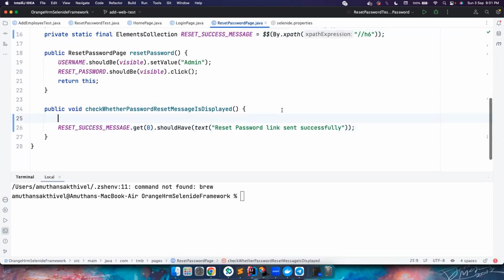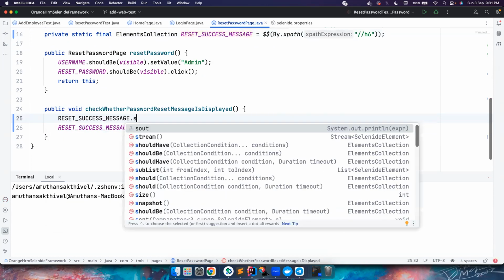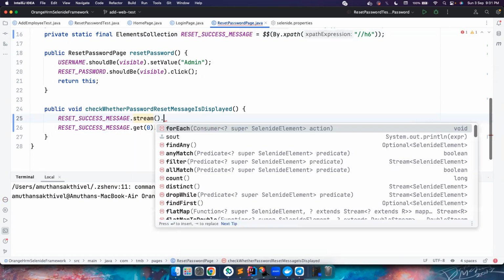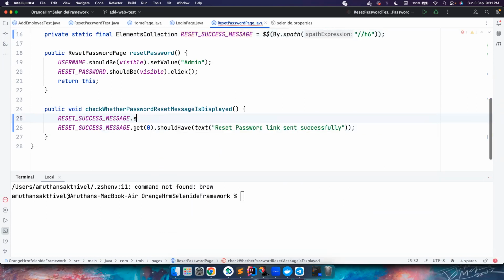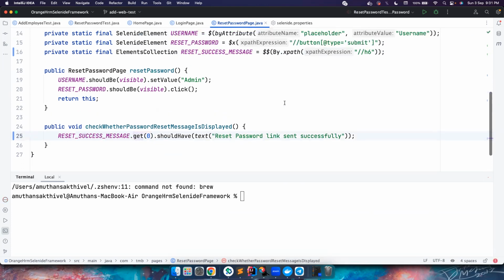You could do a lot of things with this success message. You also get the stream as well, so you can iterate through them. You can also assert all these elements, all the find elements, in one go. You can do a lot of stuff. Check out my Selenide playlist. It has a lot of information. Perfect, thank you. Any other questions from anyone?